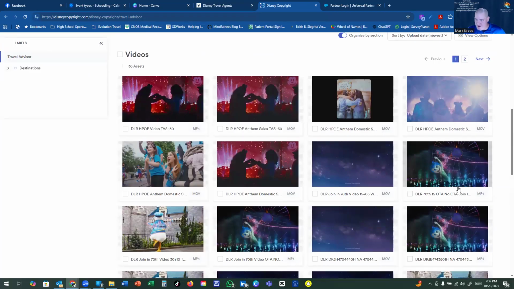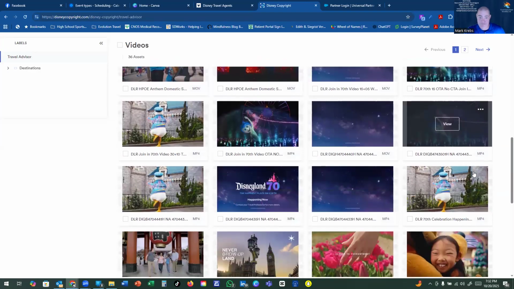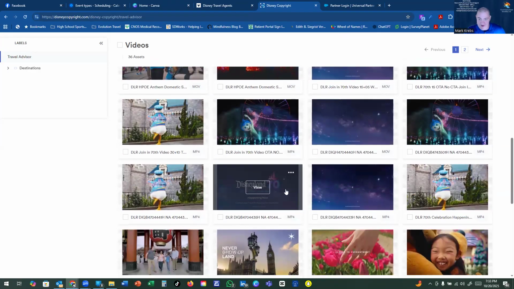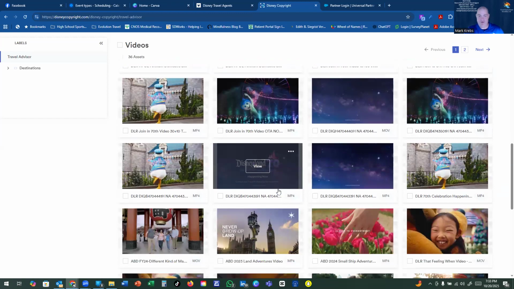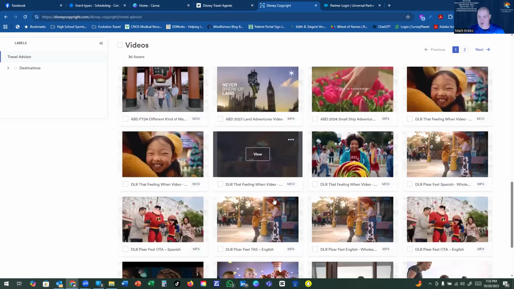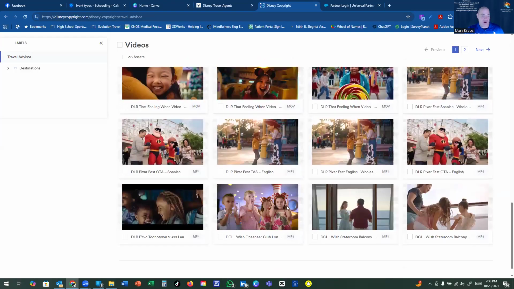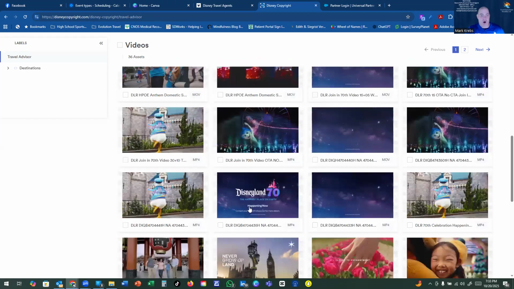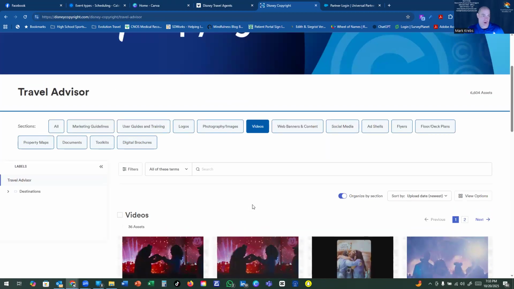So like this one right here, this is from Disneyland 70th with no call to action on it. Or the logo, the Disney 70th, the Disney 70th celebration at Disneyland. So, I mean, they have all of these guys that are ready made and ready to go for us. But this is what you can use. Okay, nothing off of Google or any other social media search.